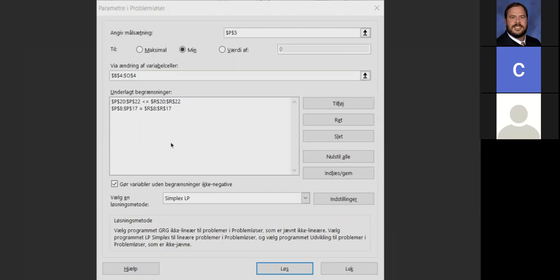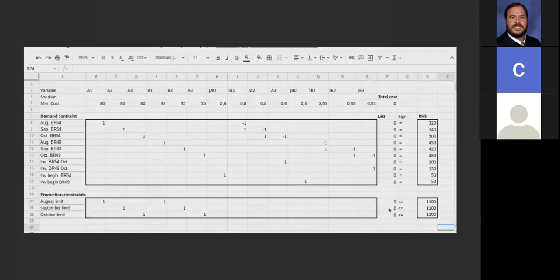And then in the box down here, we can add our constraints. So in this case, we have that the P20 to P22 has to be less than or equal to R20 to R22, which is down here showing that our left-hand side over here has to be less than the 1100, which is our production constraints.